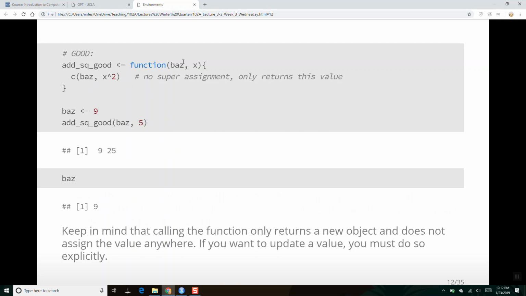So here we're just going to say take in the argument Baz, tack on x squared, okay? And because this is the last line in the function, this is going to be the value that gets returned. So it's just going to return Baz and x squared. So if Baz is 9, and we say add square, it's going to return the value 9 and 25, okay? And if we ask, well, what is Baz? Baz remains 9 because we did not save this output, okay? It just returns the output, but there's no assignment being done here. So 9 and 25 gets returned, but it's not being assigned anywhere.